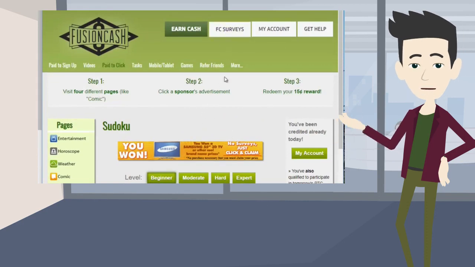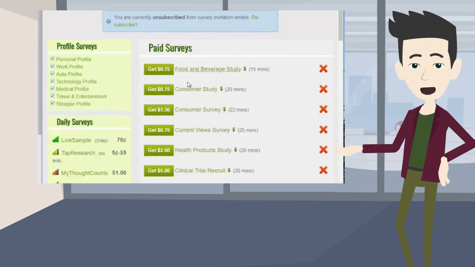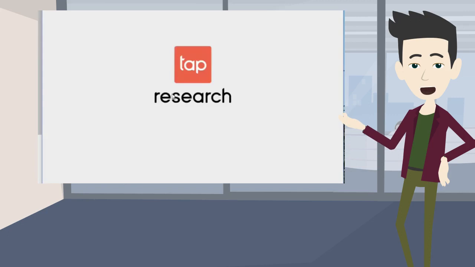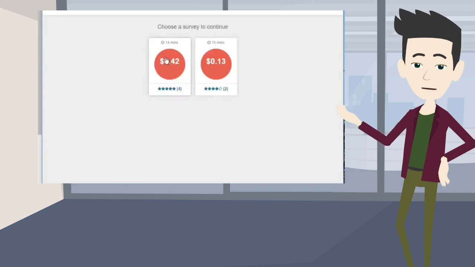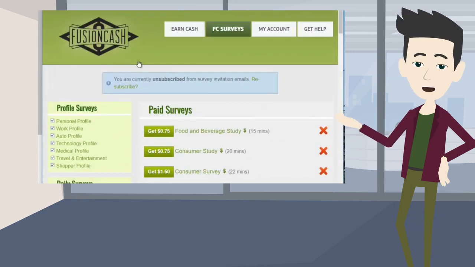So let us take a look at step 1. It says to visit 4 different pages, such as comics. Simple enough, you can navigate to the left sidebar of the page and see the section with all the different pages on it. Click on one of these. Say you want entertainment. Click on that. Now you will be led to a new page.